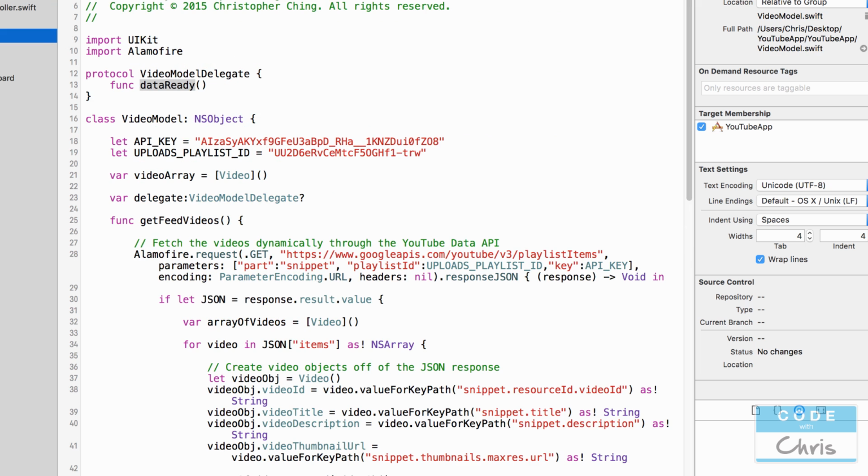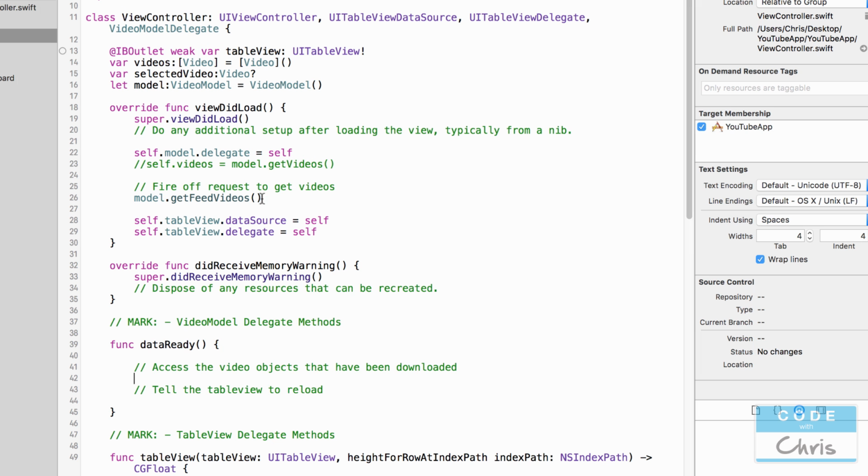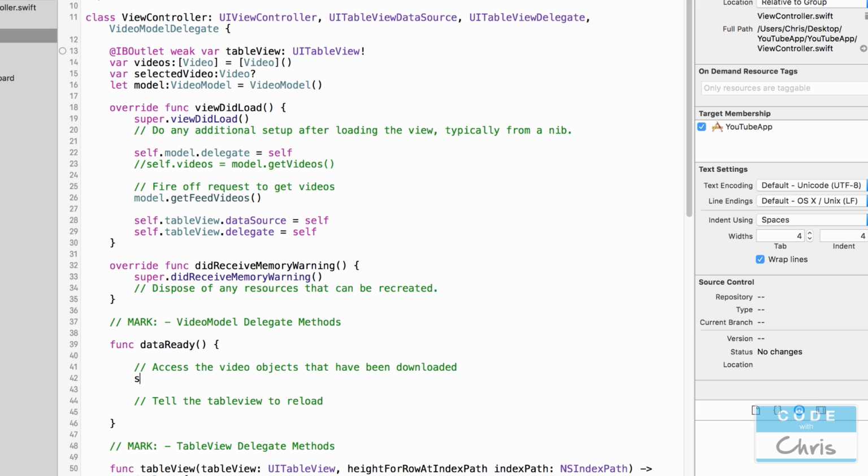Well, if we go back to VideoModel.swift, we assign those video objects to self.videoArray. So we can access it through that. So let's say self.videos, and that is an array we created up here. That is equal to self.model.videoArray. And now those downloaded video objects have been assigned to the self.videos property. And the table view is going to read the data from that array.